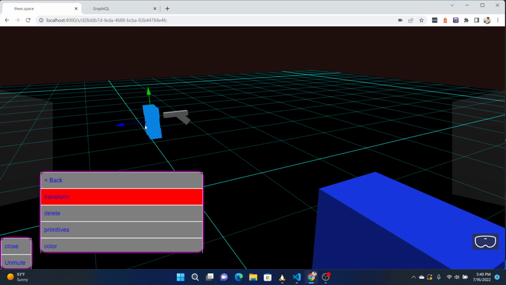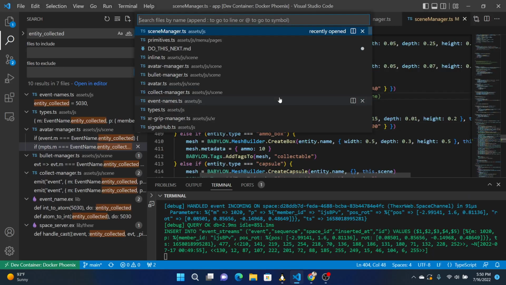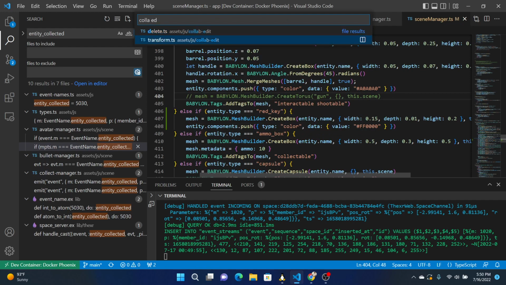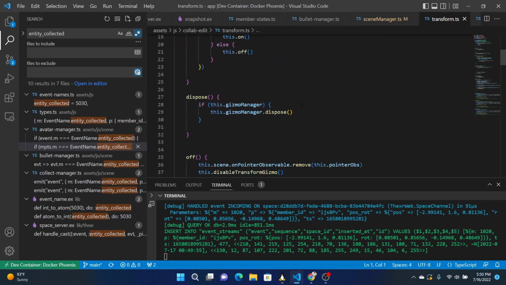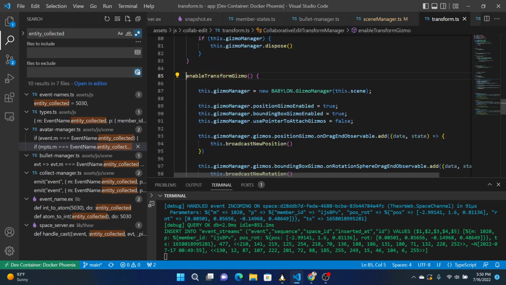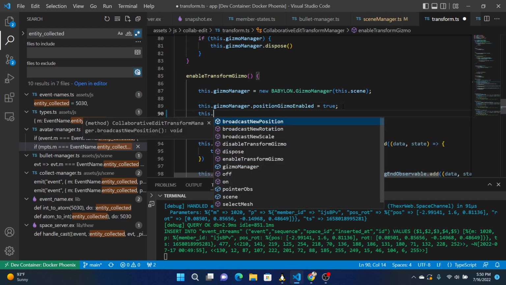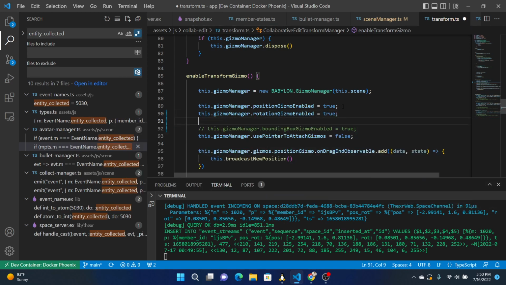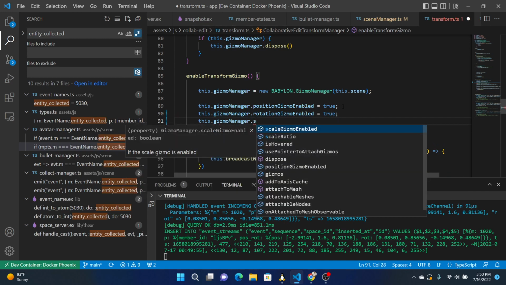Alright, let me change it to the transform gizmo. Gizmo manager. Enable transform gizmo. Okay, so position gizmo. Alright, so we don't want bounding box gizmo. I want this gizmo manager rotation gizmo enabled, and this gizmo manager scale gizmo enabled.